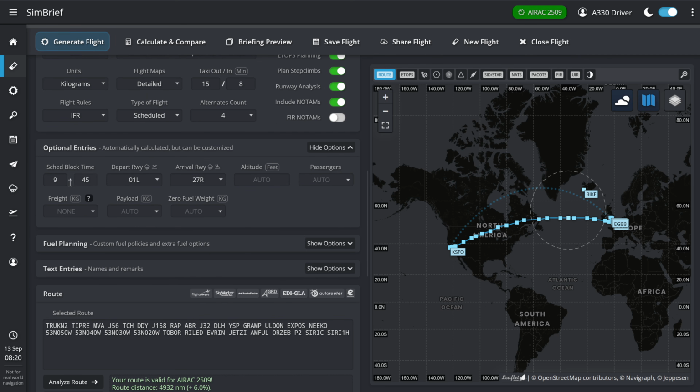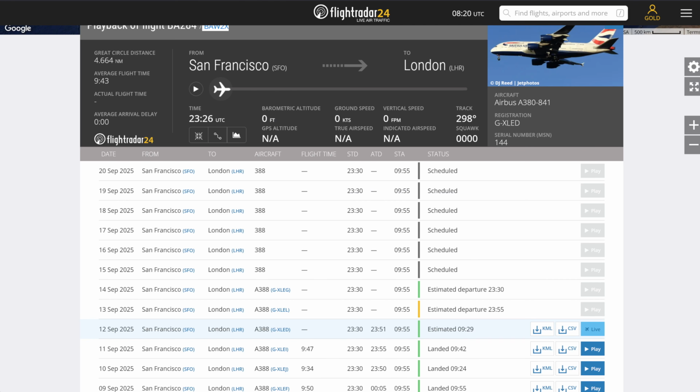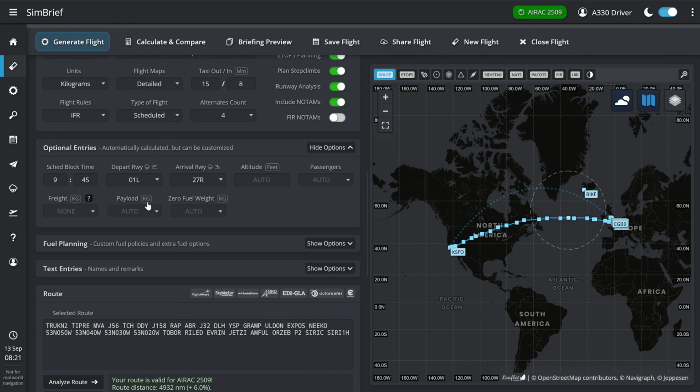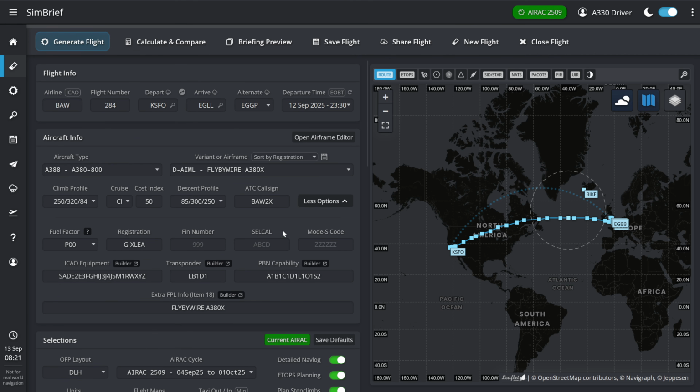The last planning point is the scheduled block time, and going over here we can see 9:55 is the landing, then 23:30, so 9:55 plus 30 minutes is 10 hours and 25 minutes of scheduled block time. So let's enter that one down here. So 10:25. And, well, departure runways, we are not going to use runway 1 left, but let's start top to bottom.